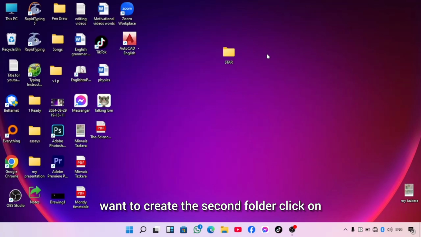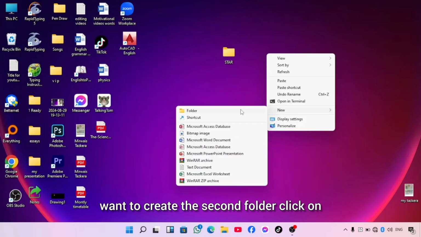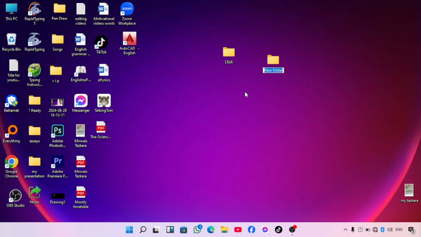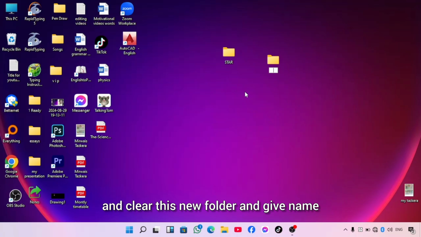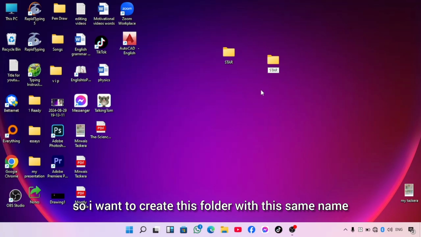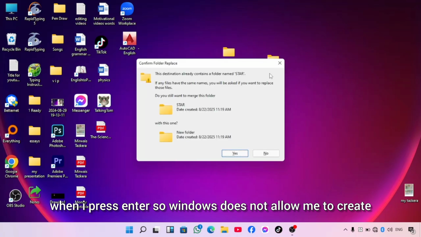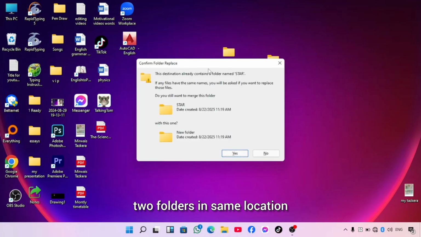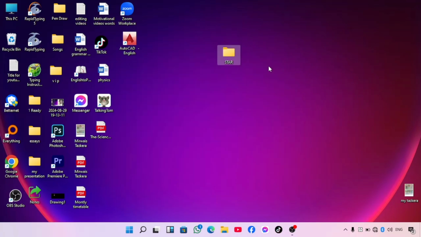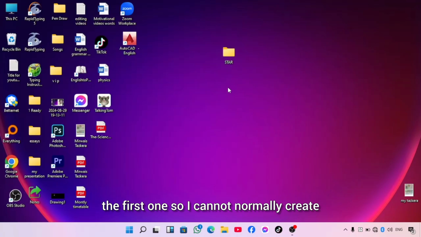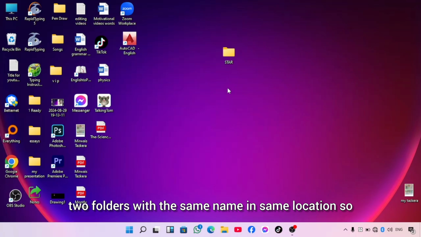Now I want to create the second folder. Click on New, then choose Folder, and clear this New Folder and give the name star. So I want to create this folder with this same name. When I press enter, Windows does not allow me to create two folders in the same location. If I click on yes, the second folder combines with the first one. So I cannot normally create two folders with the same name in the same location.